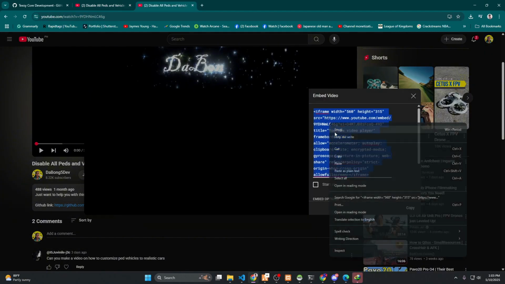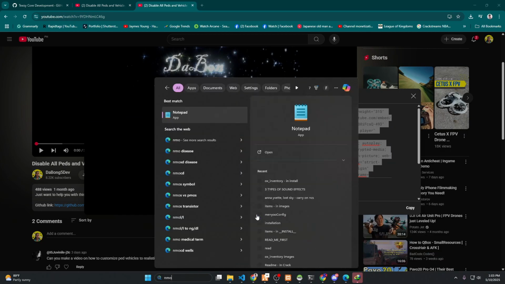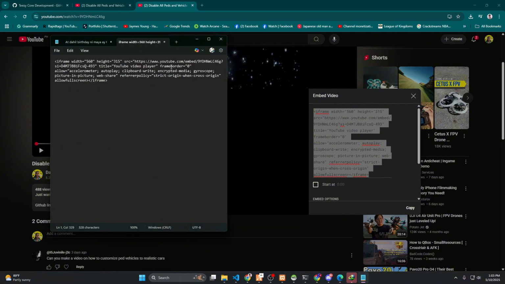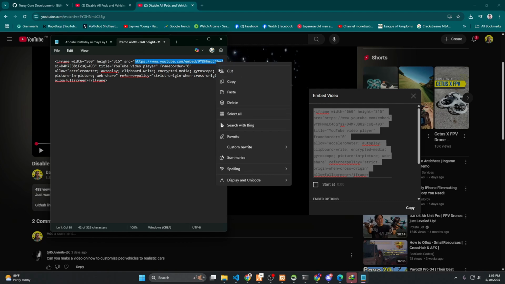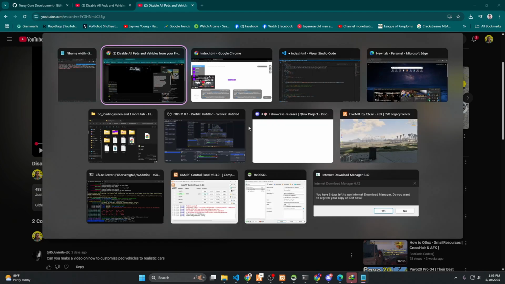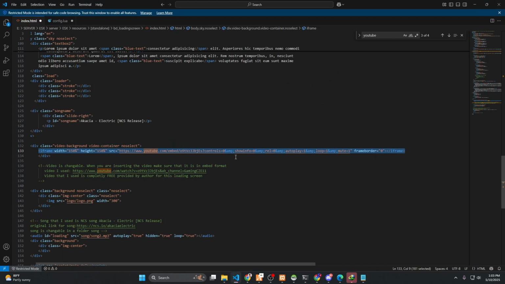I'll select share and click embed, and copy the code. Then open a notepad and paste the embed code here. Now select the specific link needed for the playback of this video to work. Go back to the index and replace the specific line of code. And don't forget to save the changes.